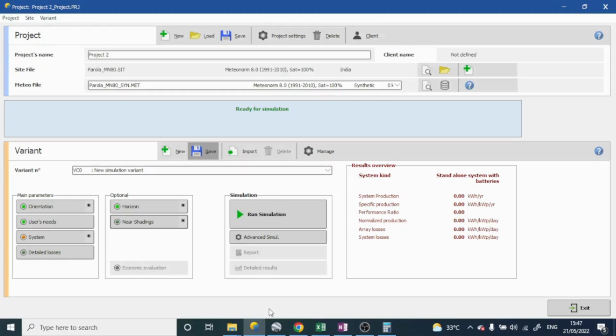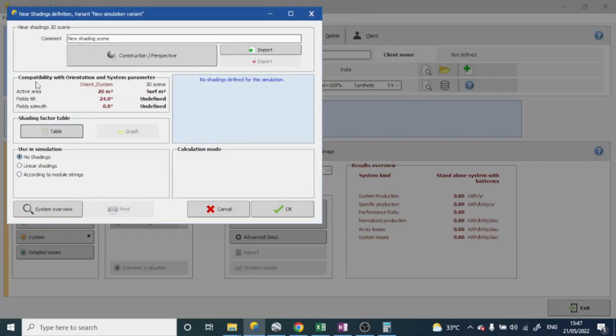In this lecture, we're going to talk about how we can develop the shading model, or the 3D model, in the PVsyst software as per the site condition. Whenever we develop the model, we have to click on the near shading option. In the near shading, the total active area of a panel is 20 meters square and the field tilt is 24 degrees. The azimuth angle is 0, so we locate it toward the true south direction.